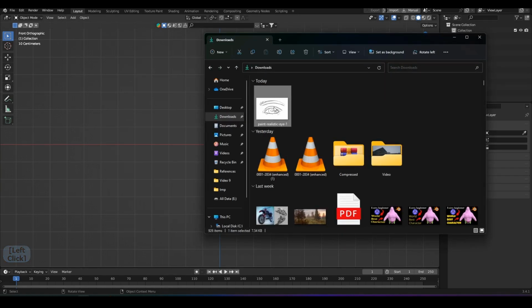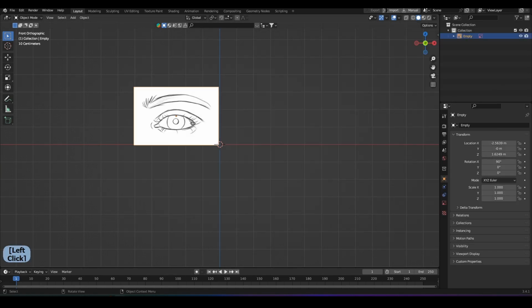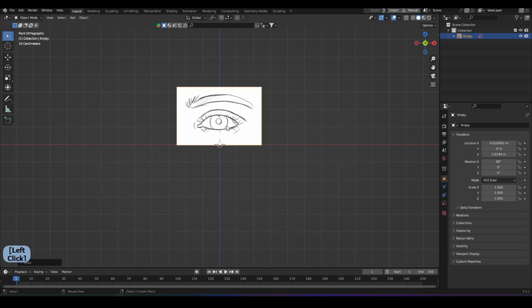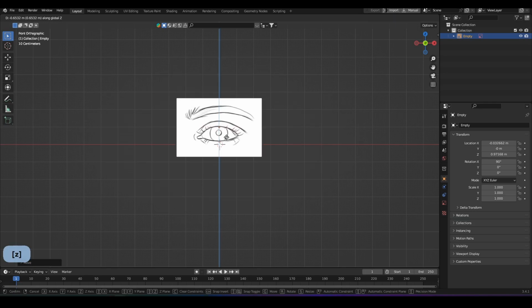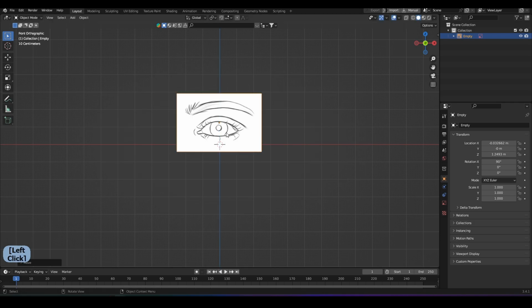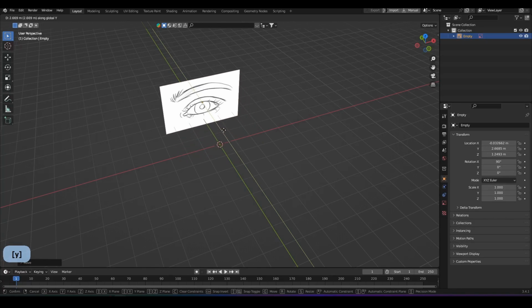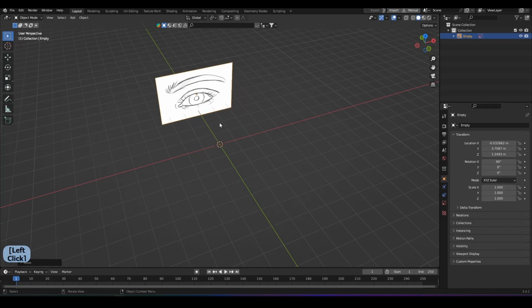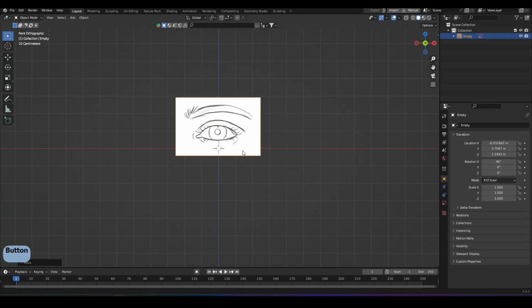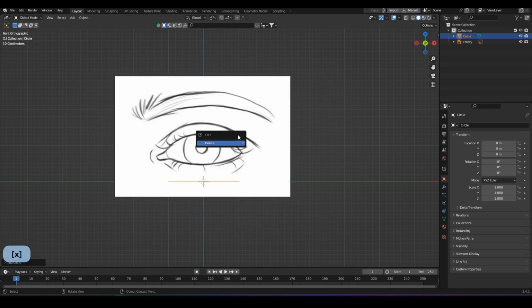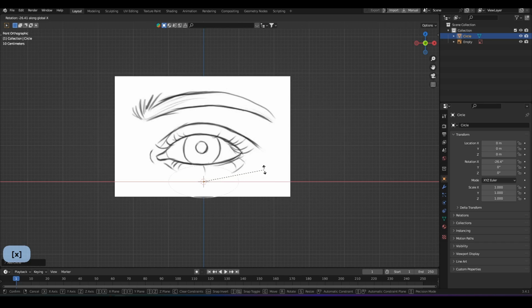I will simply drag that here and make sure our eye is in the center. I will just roughly try to make it centered like this, and let's put it back a little in the Y direction and come up again to the front view. Now Shift A and add a circle and rotate it in the X direction 90 degrees. You can see all the keys here that I'm pressing.